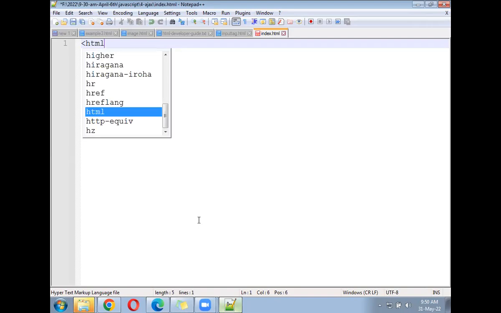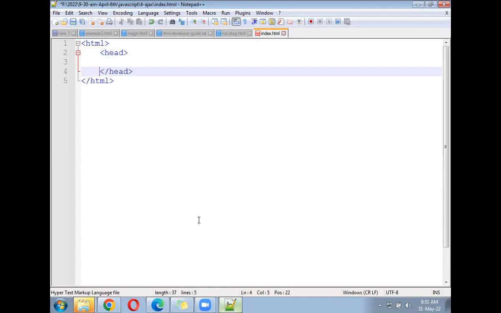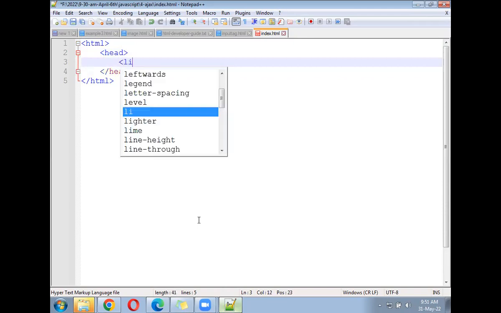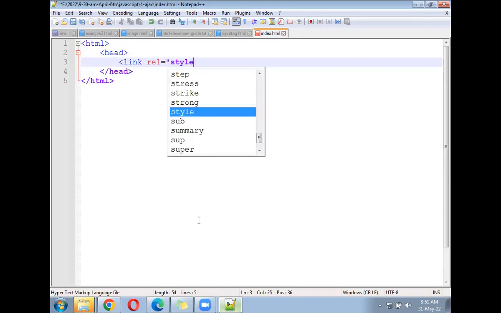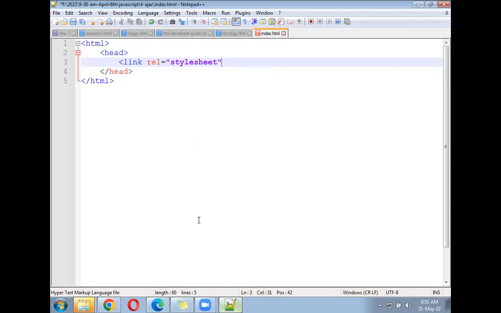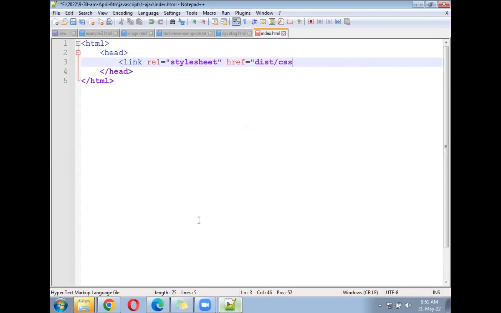Start from HTML. We can follow the style link rel. Style set href based CSS, bootstrap, bootstrap.css.